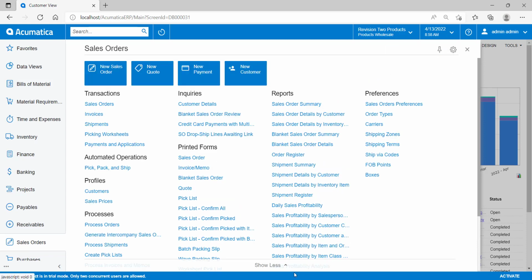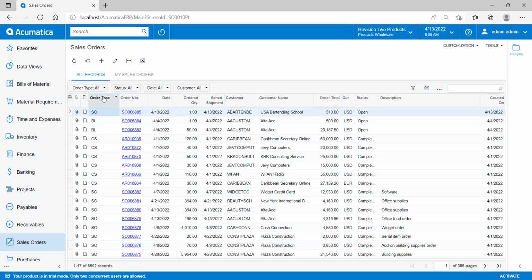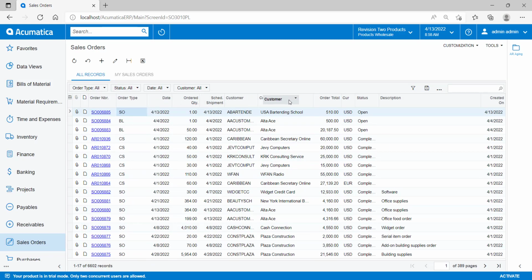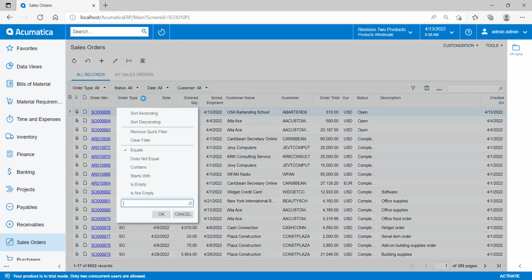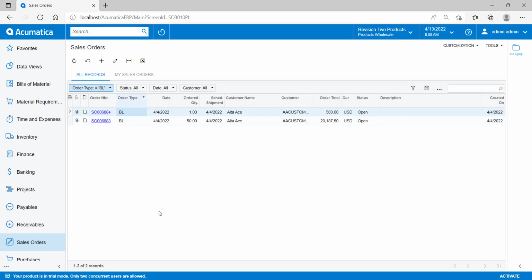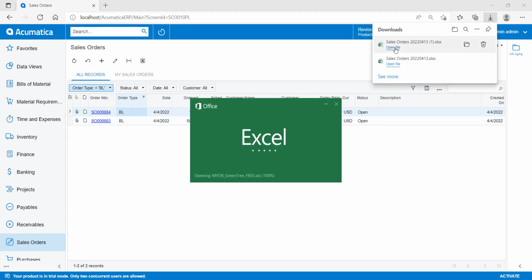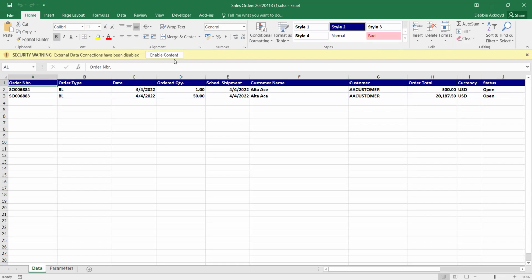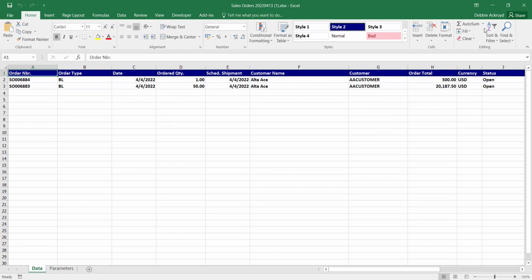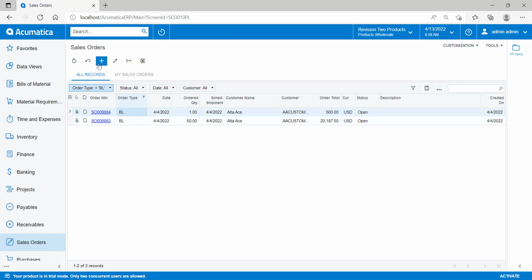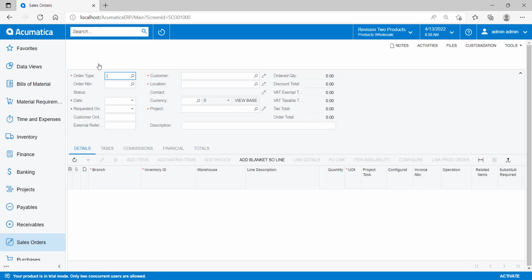If we open up the sales order transaction screen, we can see a list of all sales orders in the system. We can choose the order that we view the columns in. We can also filter by columns such as order type or order date, and we can even export our list of transactions into Excel at the click of a button. If we want to add a new sales order, then we click on the plus to add a new record.